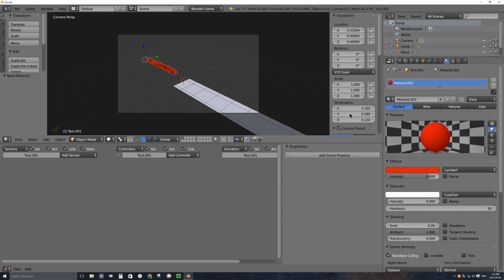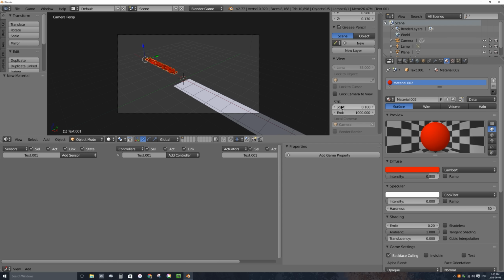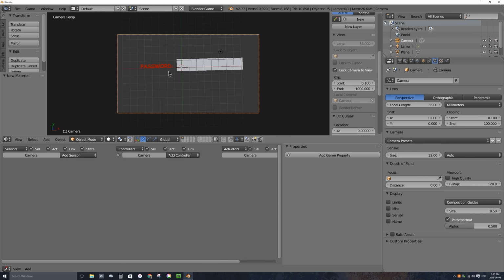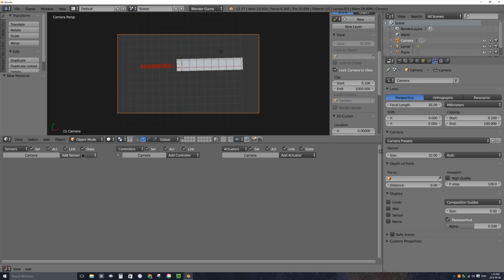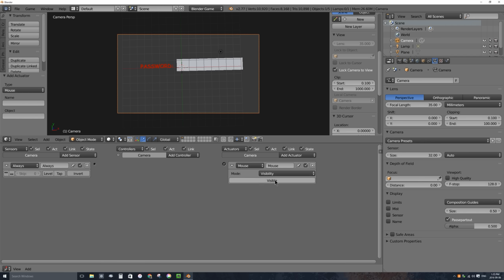And do I have lock camera to view enabled? No, I don't. So I can click on this little plus or N on my keyboard, and under view I can click on lock camera to view. So now I can orbit my camera. And this is important because on the camera object itself, I'm going to add a mouse visibility. I'm going to hide my properties down here with the camera selected. So if I right click on there, I can add logic bricks to my camera. I'm going to say always, and I'm going to say always mouse and enable mouse visible.